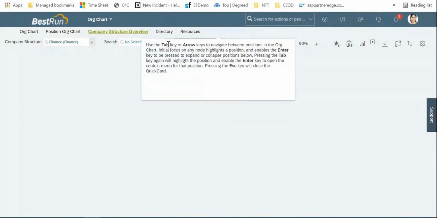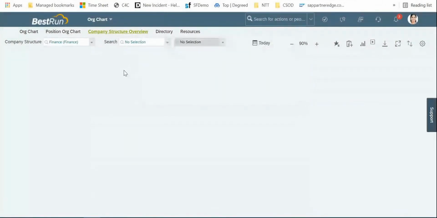Arrow key to navigate. Okay, no problem. I'll do that.